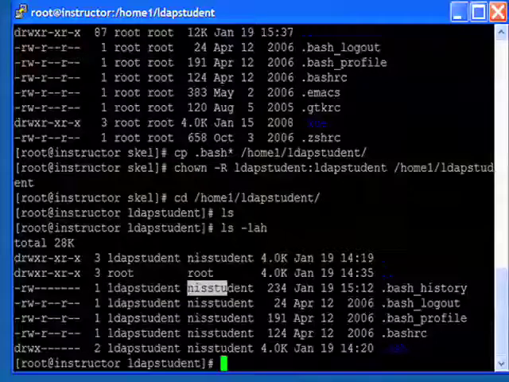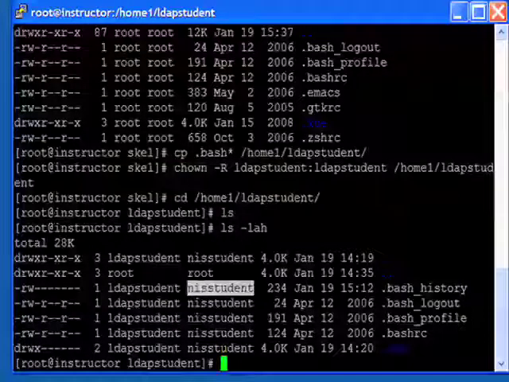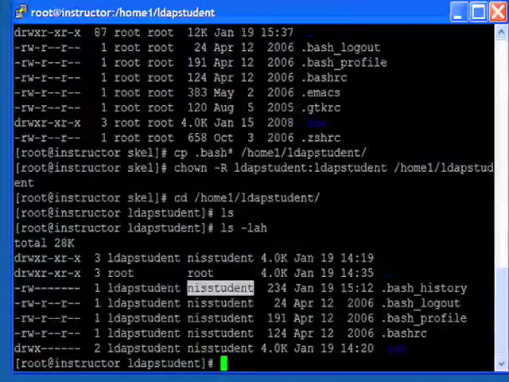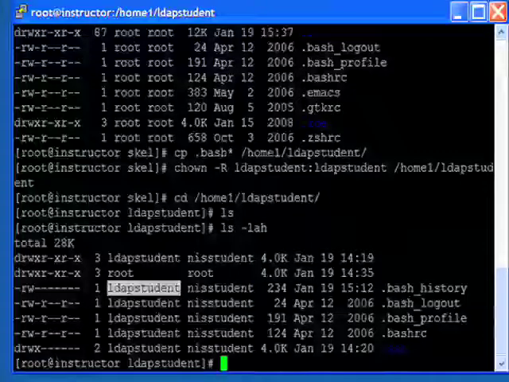Now, I'm not sure why it says NIS student here. That's incorrect, because it really should be LDAP student also for the group, but I'm trying to figure out why that's the case. I haven't figured that out yet, so don't worry so much about that. Just make sure that LDAP student is the owner, okay?